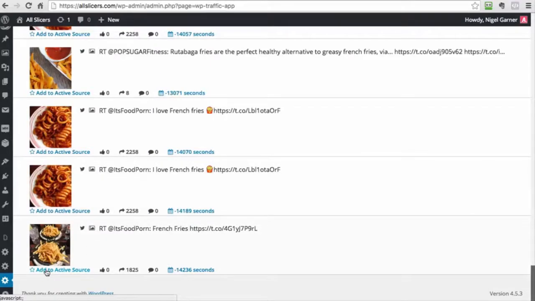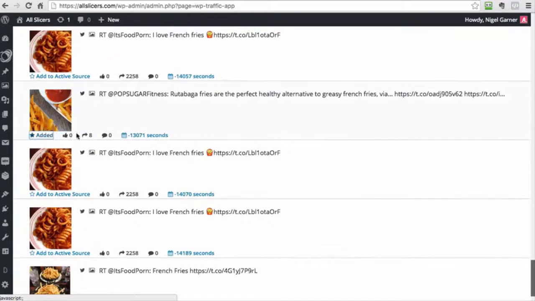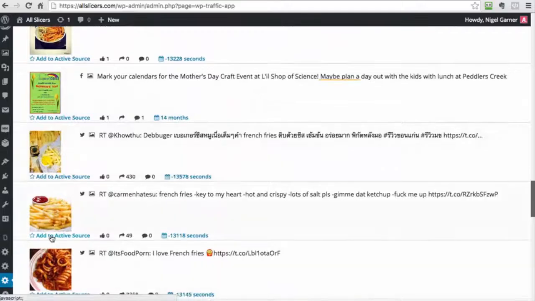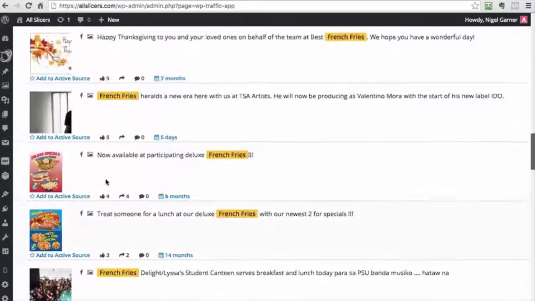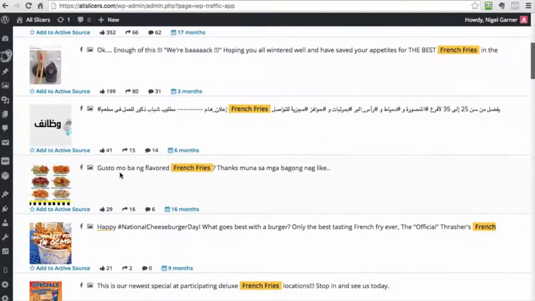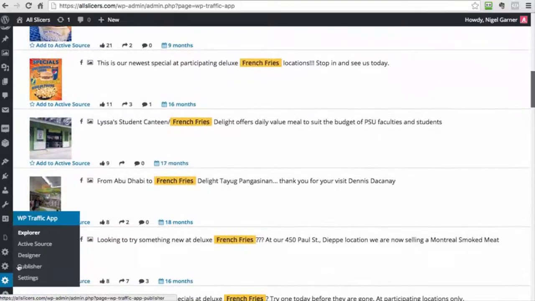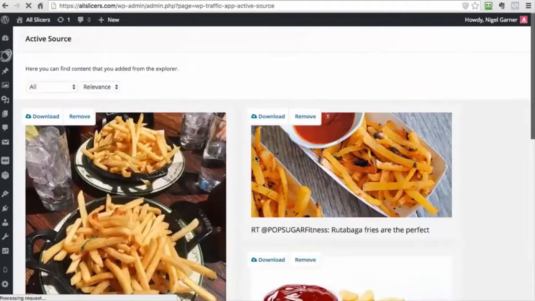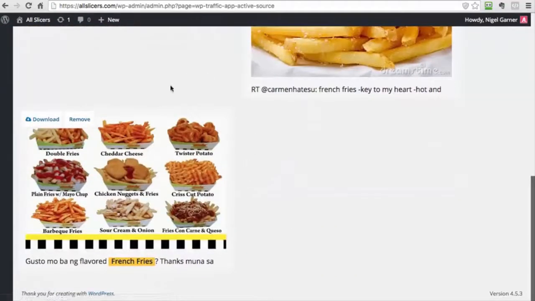And then all you need to do is really to add to the active source, which is basically a bookmarking. It allows you to bookmark what you found, so you don't need to go back and search again, but you can then use and pick what's best for the particular campaign. Now, once you add these to active source, then the next step, you can go here to the active source and see and make the final decision which ones you want.